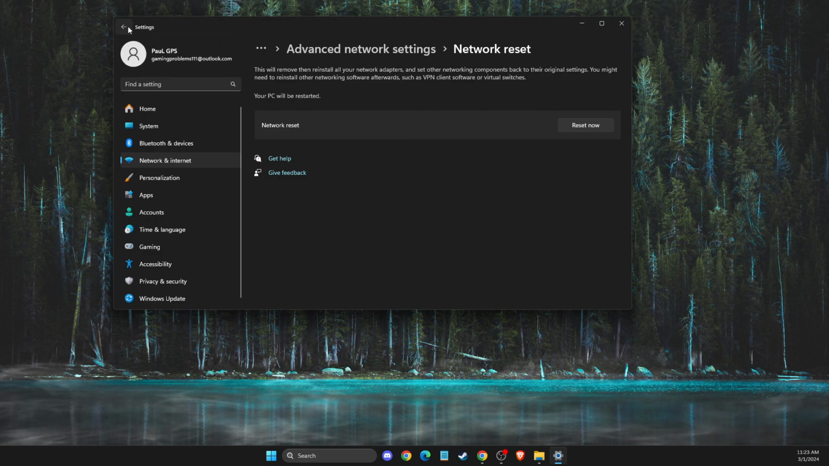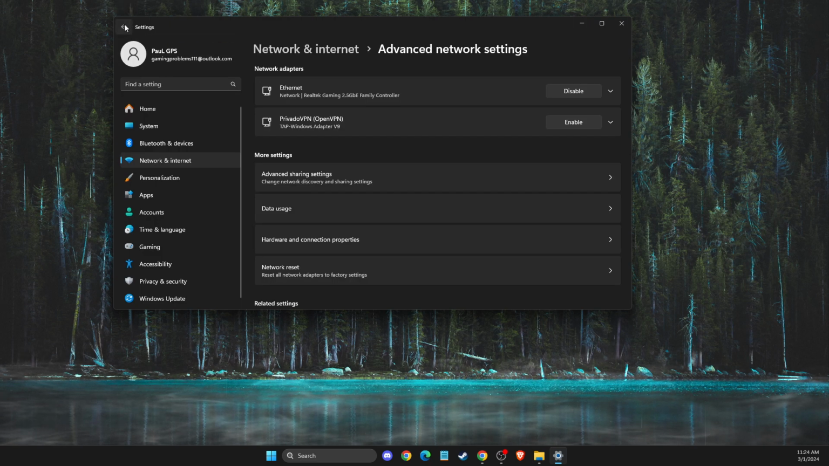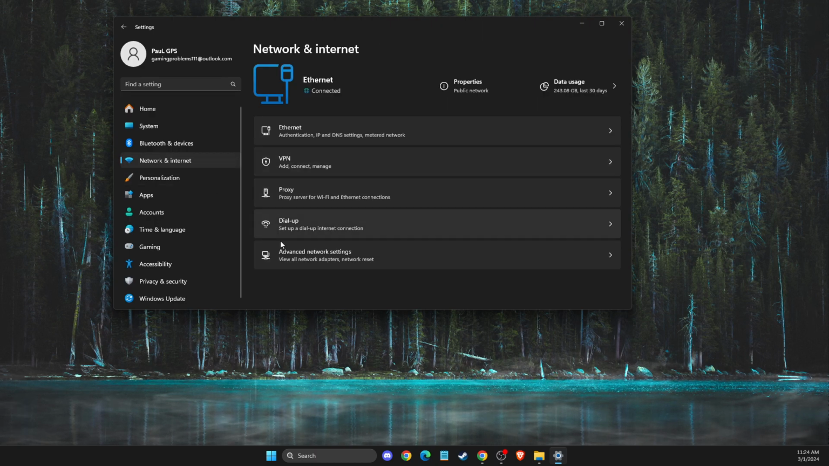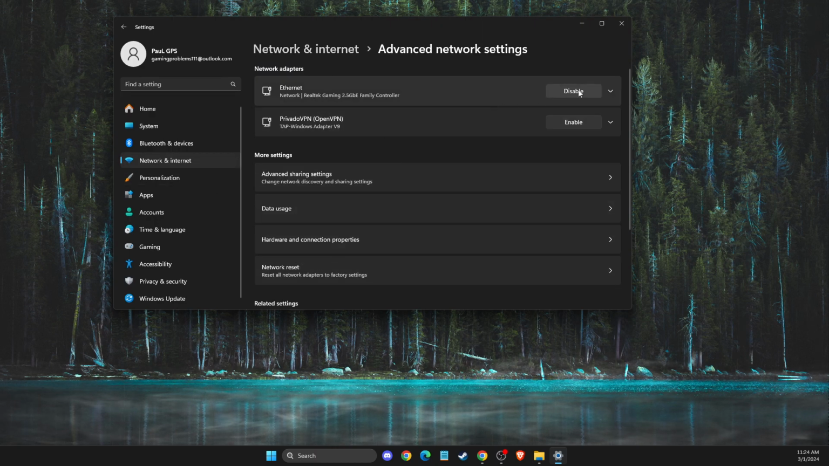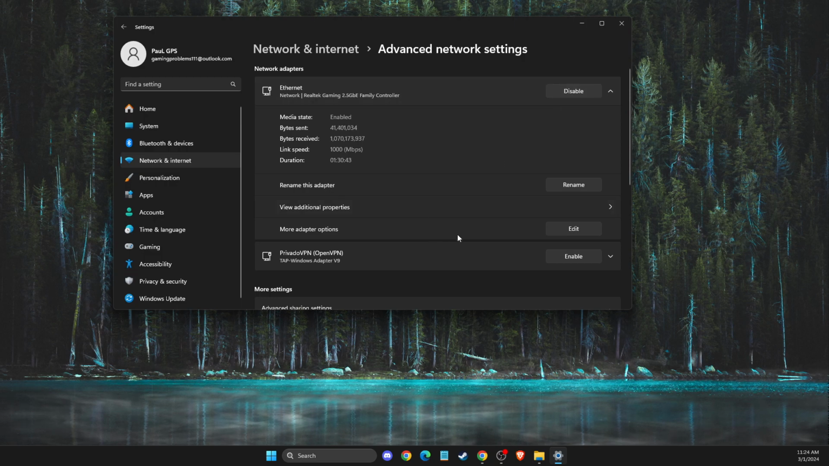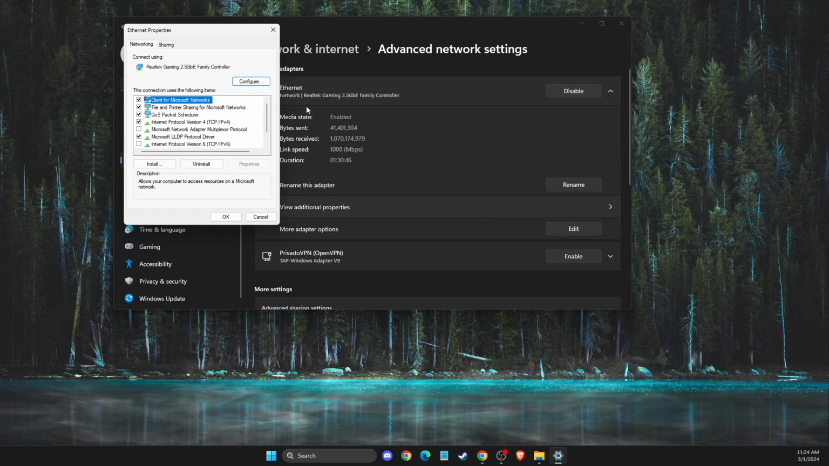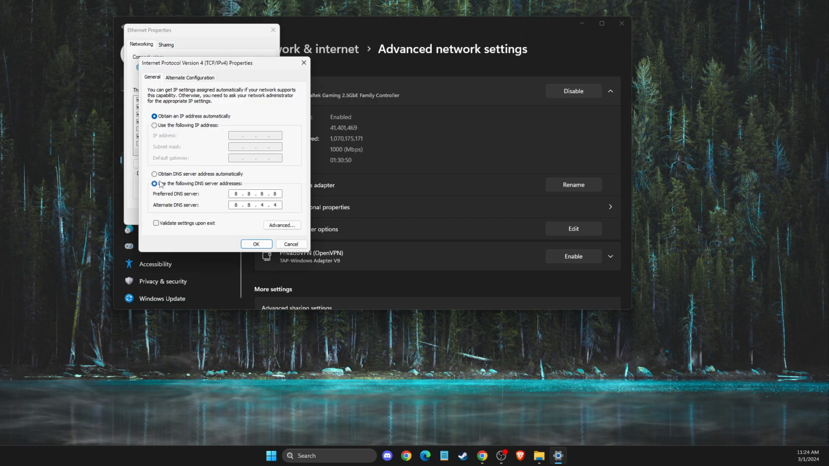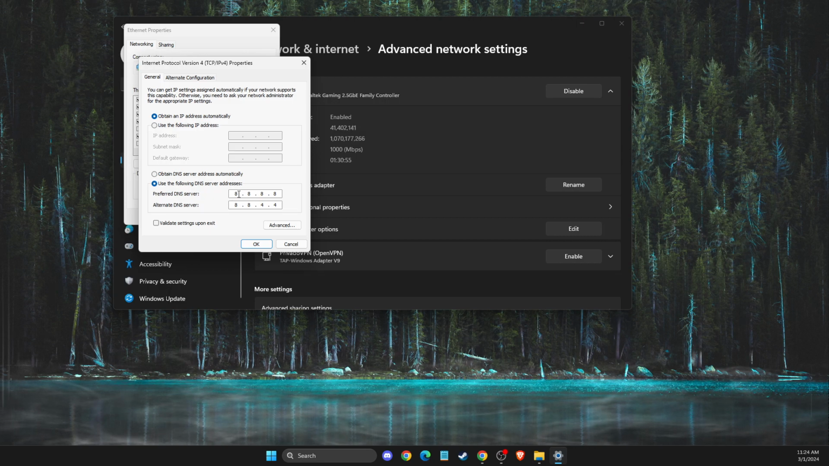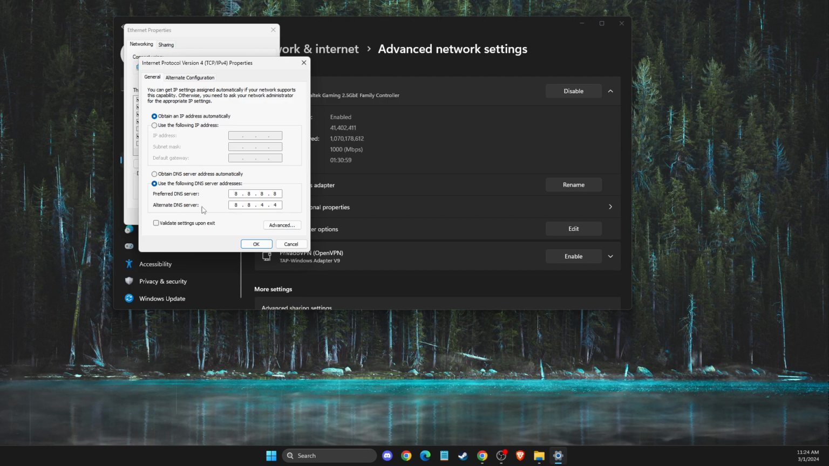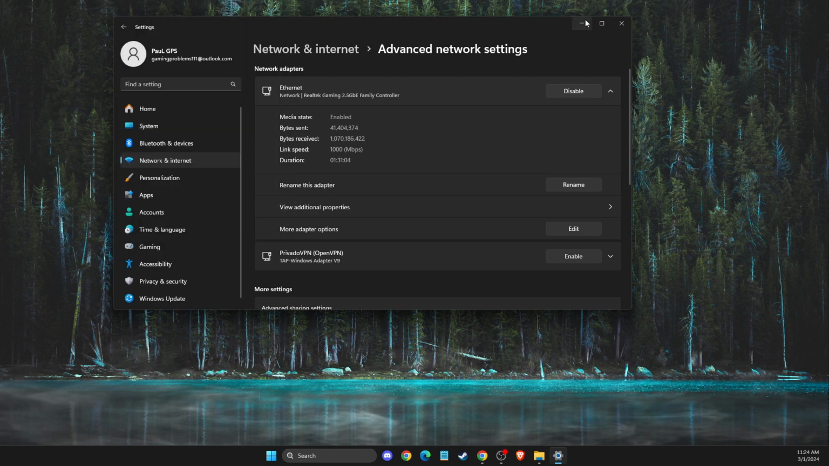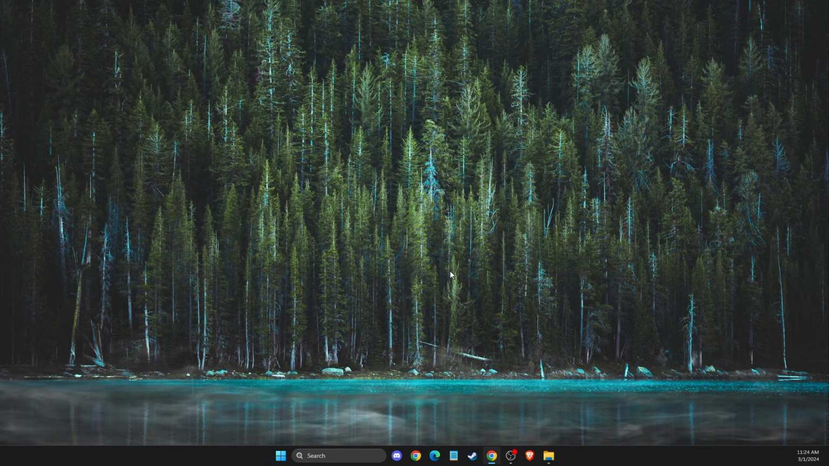And after that, if this doesn't work, another thing you need to do is go to network and internet, advanced network settings, and then select your internet connection here, then select more adapter options. Then you need to double click on Internet Protocol Version 4, then select the option use the following DNS server addresses. On the preferred DNS server, you need to write 8.8.8.8, and on the alternative DNS server, you need to write 8.8.4.4. Apply the changes.